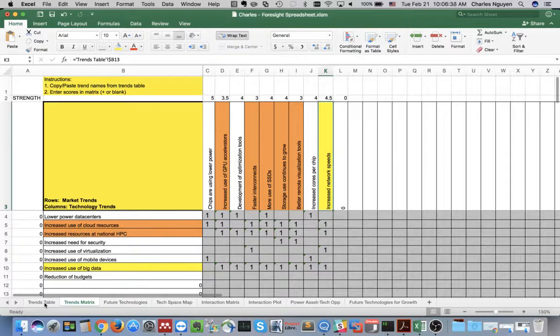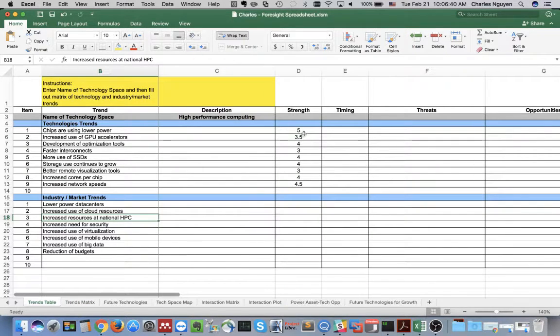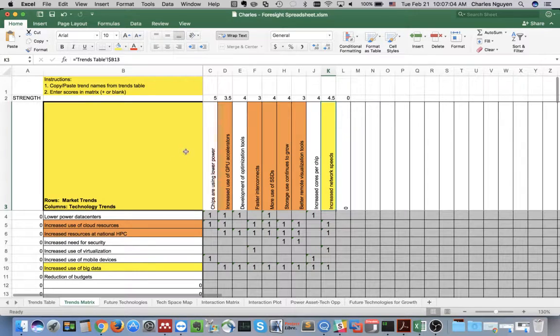Well, what I did on the first table is I gave them a strength weight. And the strength is how strongly this technology impacts or will change the technology space. So lower power chips definitely will change it. On the other hand, viz tools, yeah, it'll change it, but not to that extent. Faster interconnects, yeah, but it's not evolving as fast. So you can give a ranking. And then I brought those over here so it's easier to see. And of these 4 checkmark items, increased network speeds had the highest strength. So that's probably the one that I want to look at.